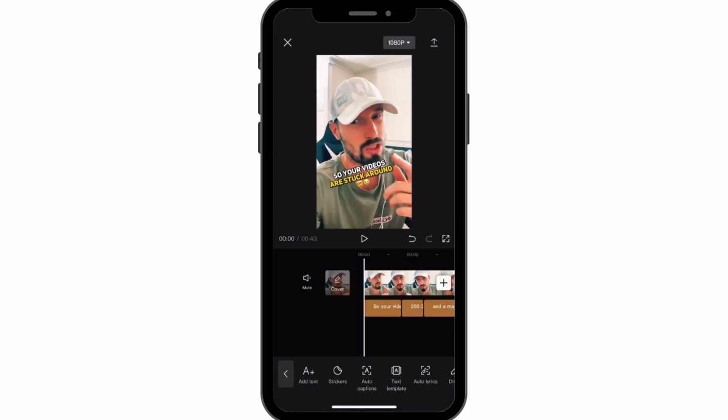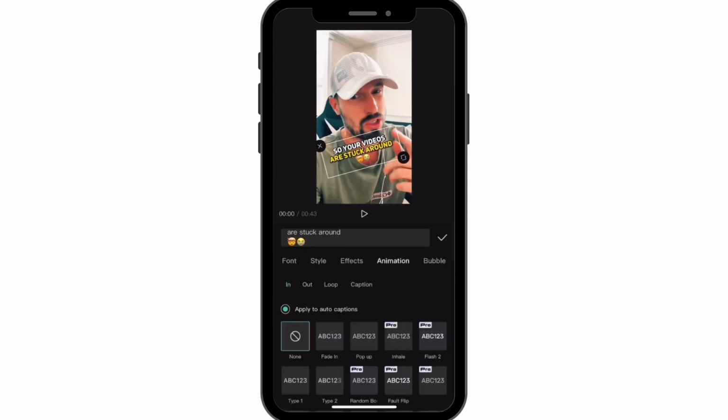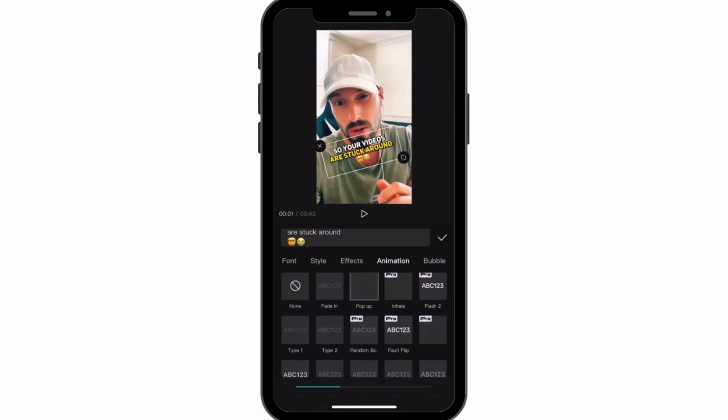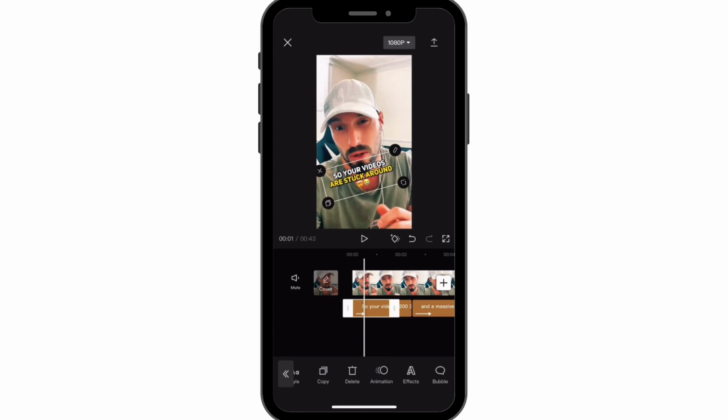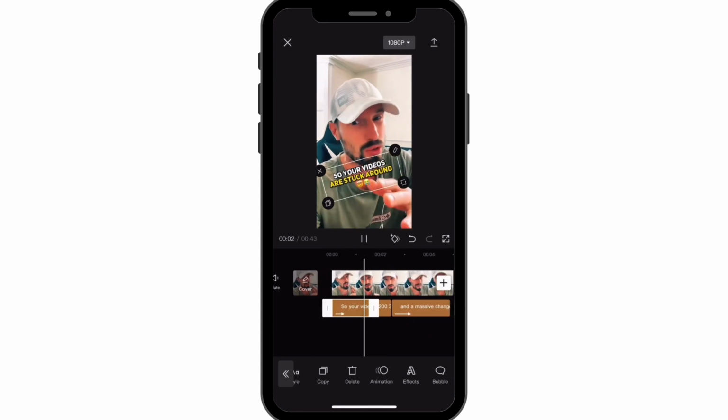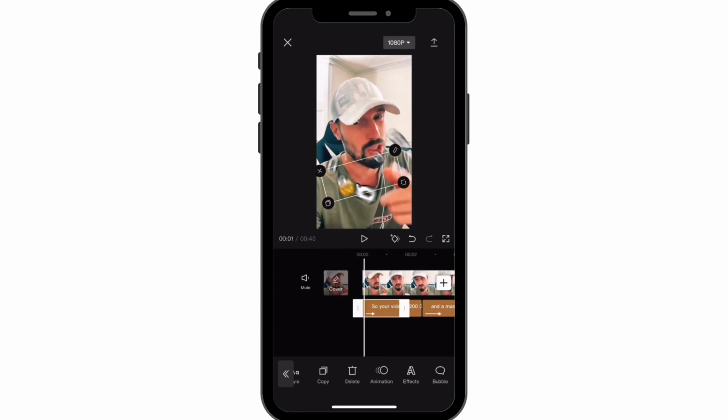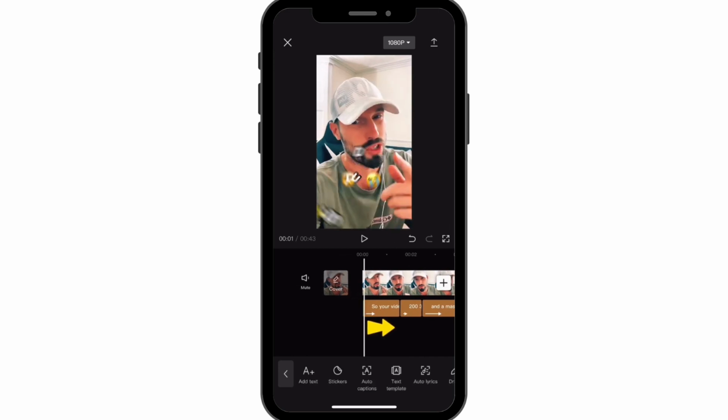To make your captions have more impact and look more dynamic, you can add animations and sound effects. So what I'm going to do is I'm going to click on animation and then just browse through the one which I think will look cool. I'm just going to pick any random one for this example, all right? So your videos are stuck around 200. So what I'm going to do here is I'm just going to make this text come in a bit later by just getting the text box and just going right.